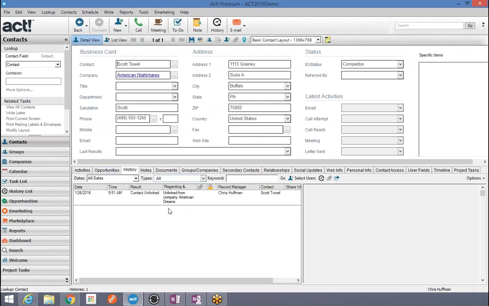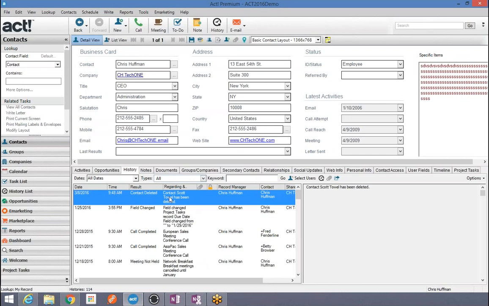I just got unlinked, but let me go back to my record, look up all records, my record, contact deleted. So this will happen if you do a lot of database cleanup. Say you go in your database and you delete 2,000 old records. It's going to put in your history the person. I can't put it in Scott Towell's record because he's gone.